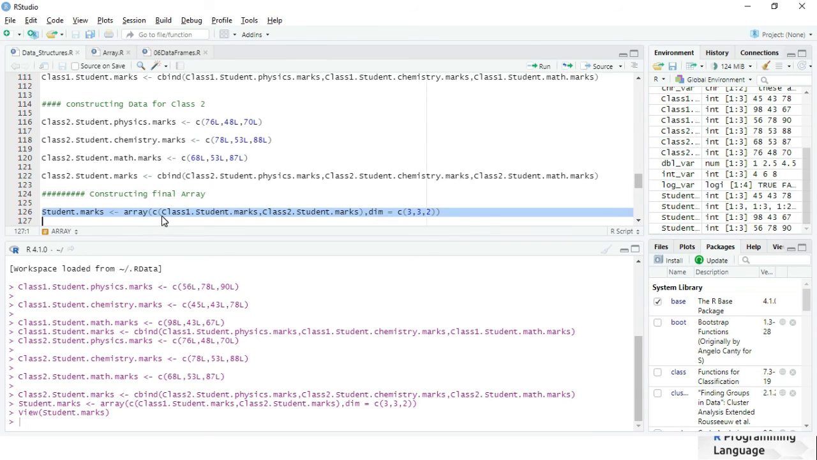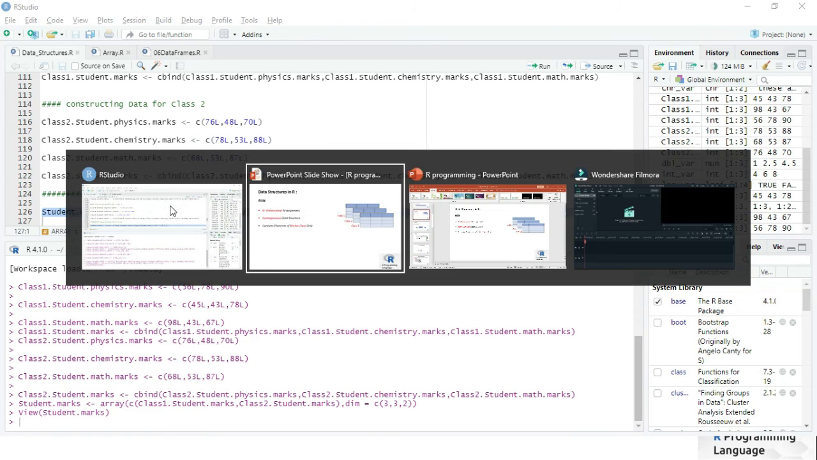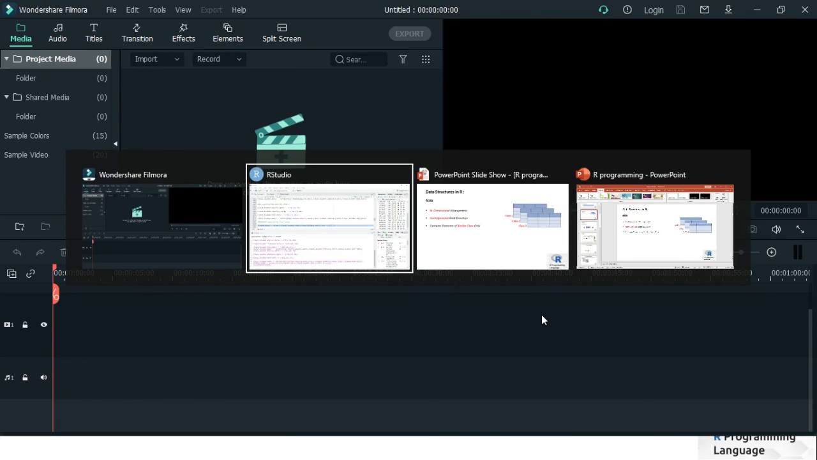So that's how we create a simple array, and student.marks is just an example which was taken to find this out. Thank you.